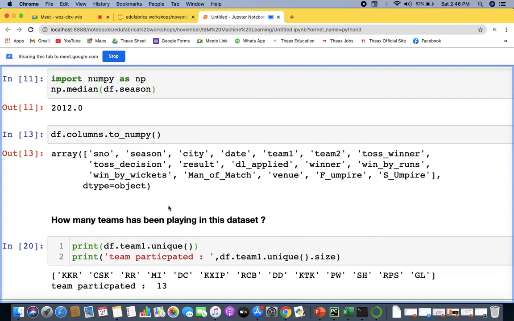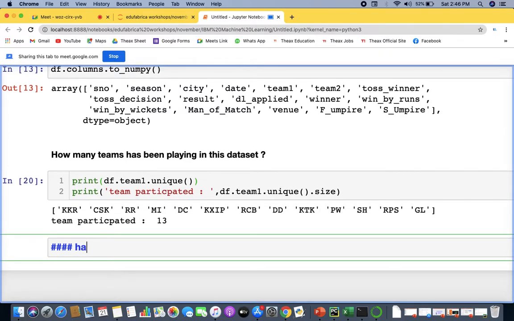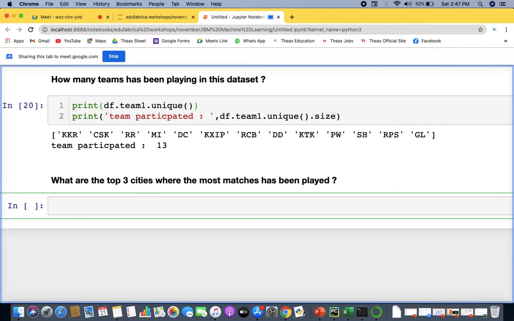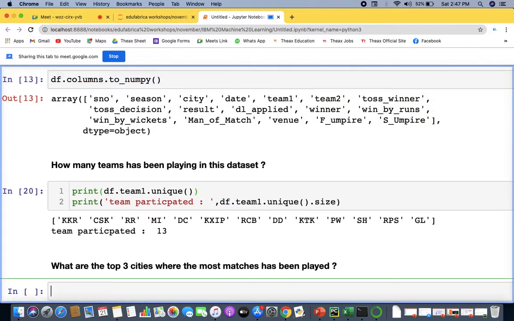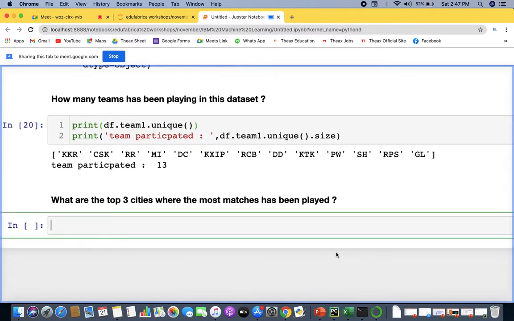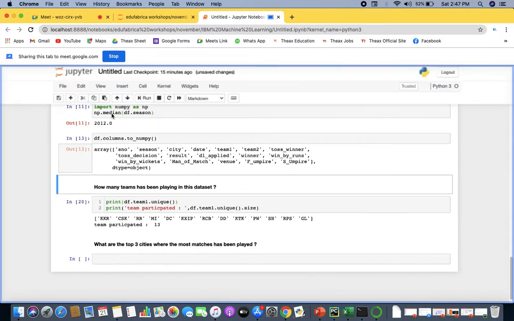Okay, the next question could be, with the data sets and the columns, what are the cities where the most matches have been played? What are the top three cities where the most matches have been played? If you want to look at the data set, the very first question could be from here. We have to go through one more question.